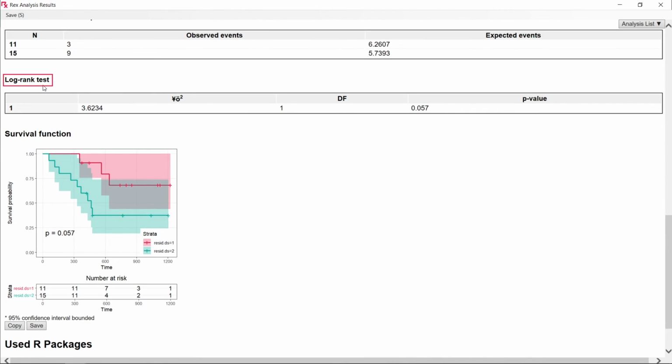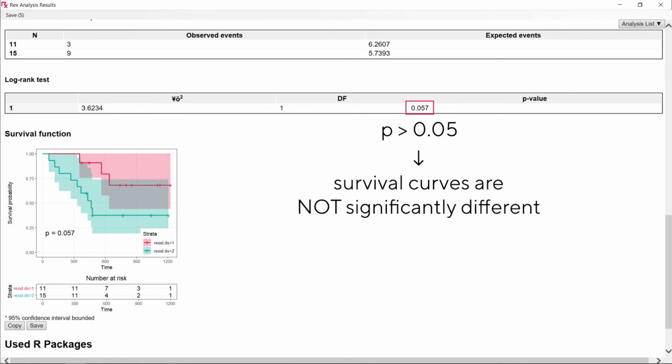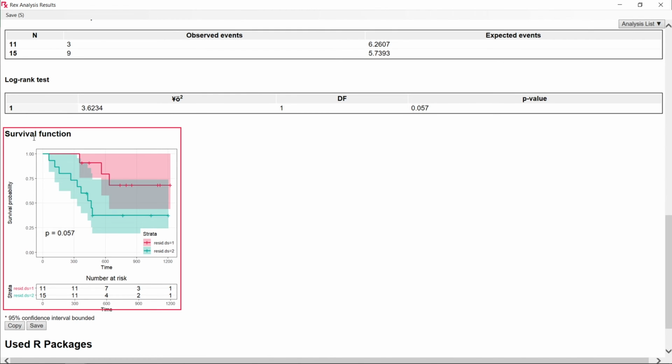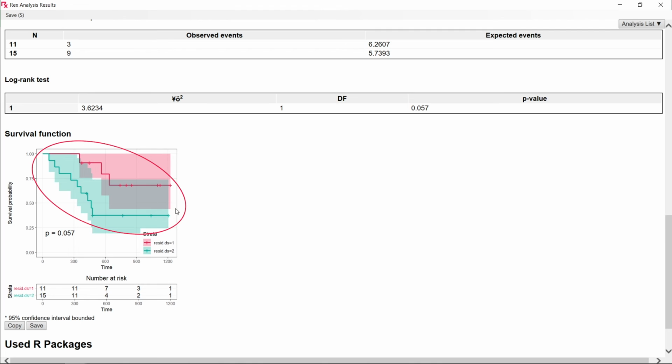Rex uses a log rank test to establish whether survival distributions of two groups differ significantly. As we can see, the p-value is greater than 0.05, which indicates that the survival curve for patients with and without residual disease did not differ significantly. Lastly, let's take a look at our survival curves. The survival probability is plotted as a function of time, and the curve for each group is displayed in separate colors.